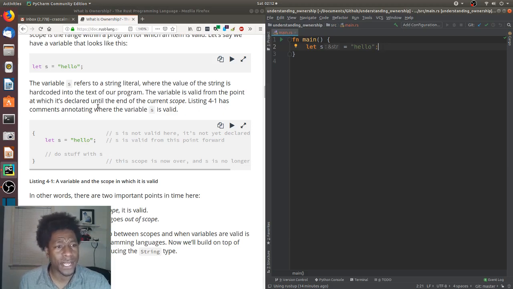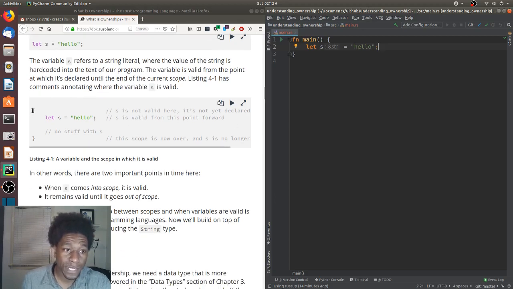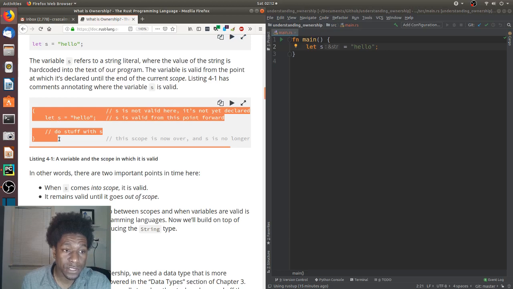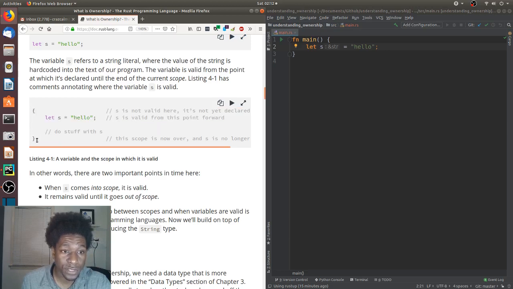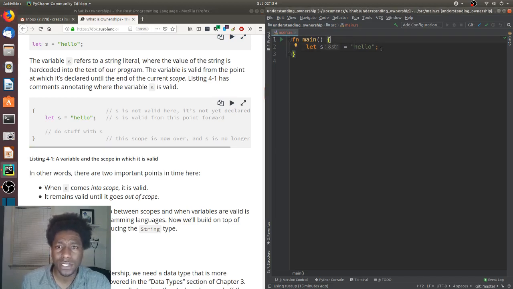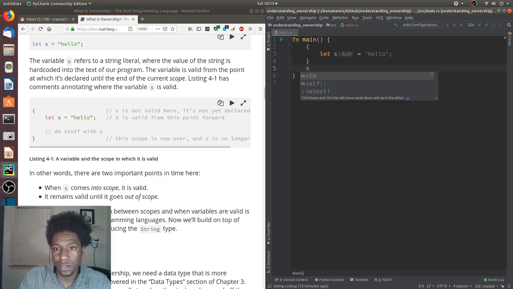Listing 4-1 has comments annotating where the variable is valid. Like they were saying here, this is the scope from this curly brace to this curly brace. And after this curly brace, this s does not exist anymore. I'm sure they have another example later on, but if we wanted to mess around with it, we declare s there and then try to print s, and that should give us an error.